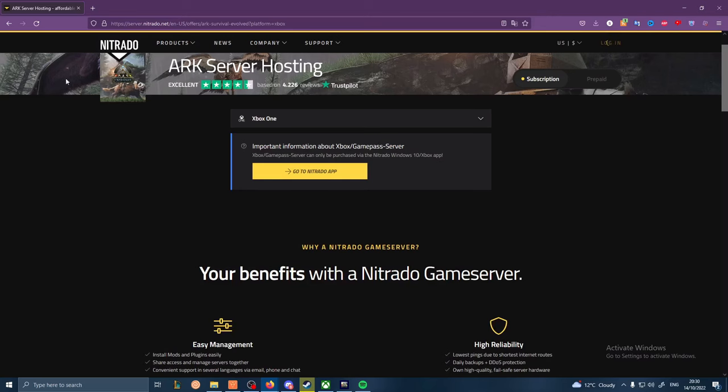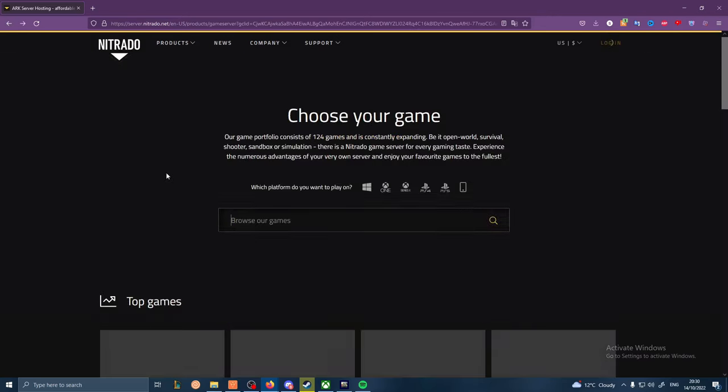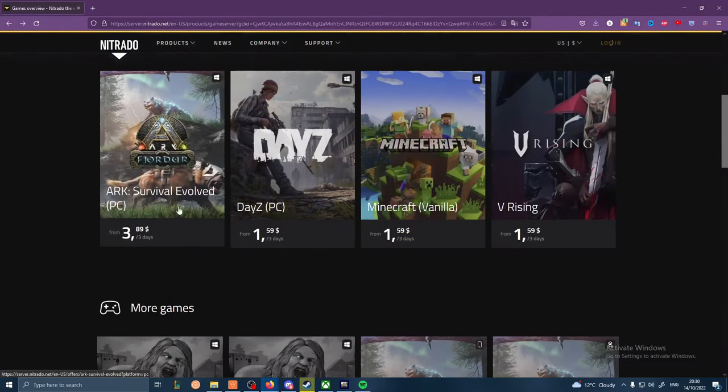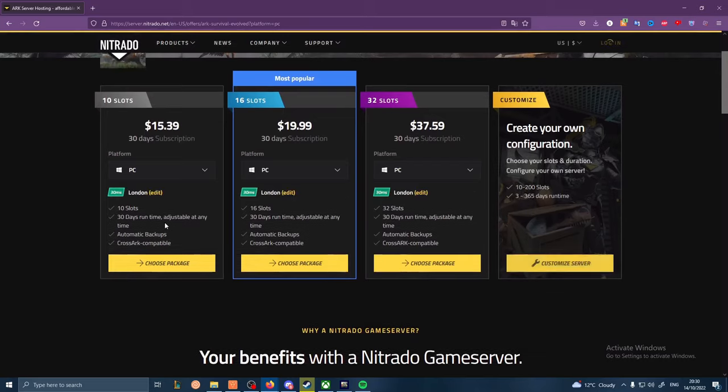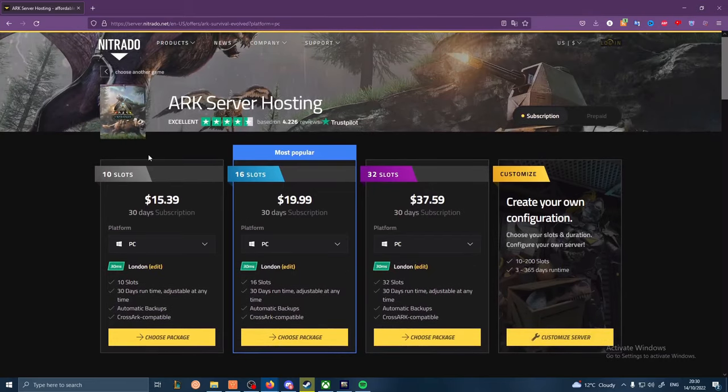But if you're buying an Xbox, you have to do it on your Xbox, unfortunately, or in the Windows 10 app. Yeah, it's really pricey, this one, but it's the only one that actually works on consoles. But if you're not on console, you don't have to go with them. You can go with the other one I showed you.